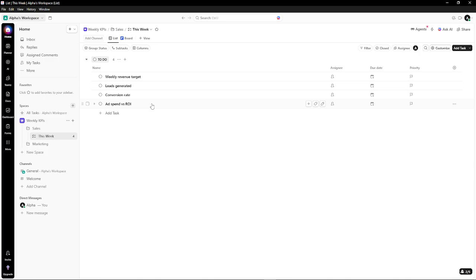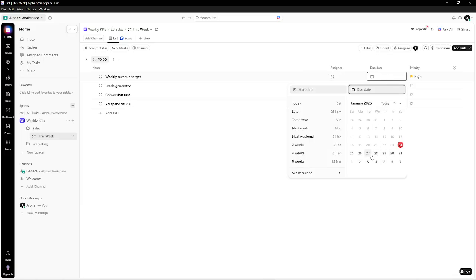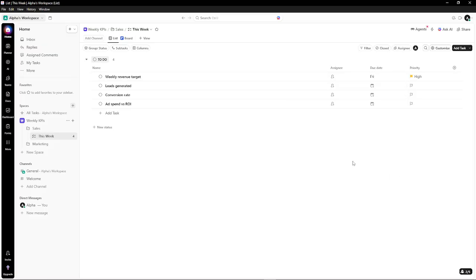Enhance each task with fields to track ownership and timing. Add priority, assignee, due date, and status. Priority shows urgency, the assignee clarifies who's accountable, and due date, often end of week, sets a clear reporting cadence. Status will tie directly into your weekly update rhythm.